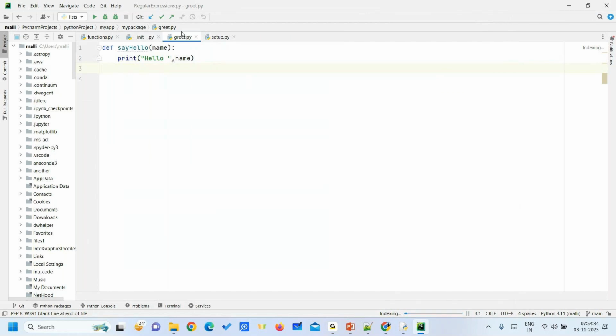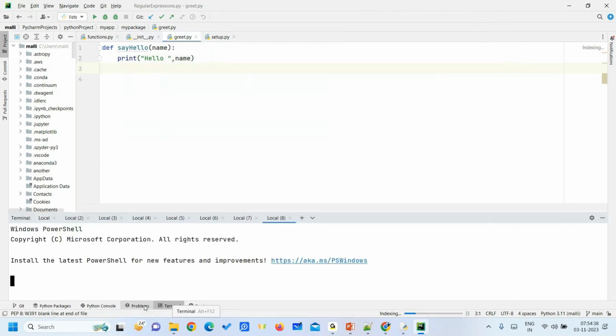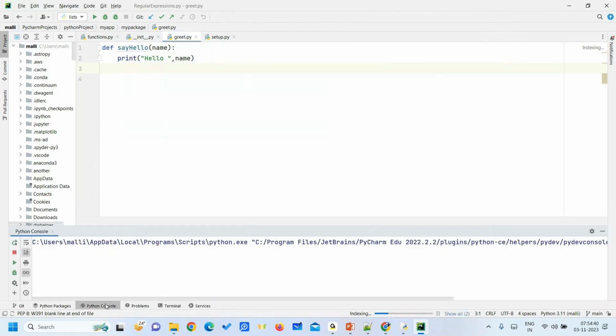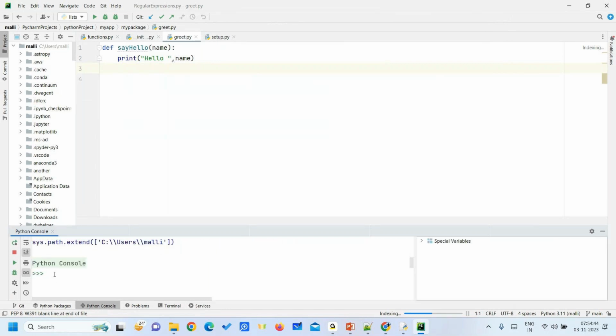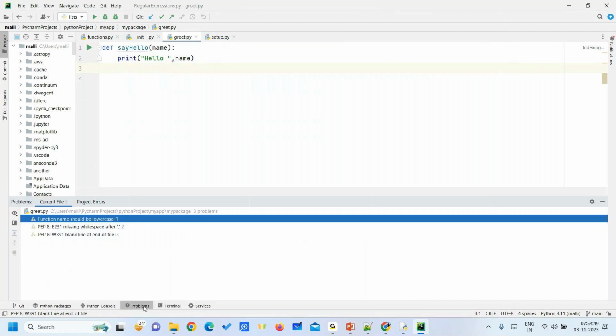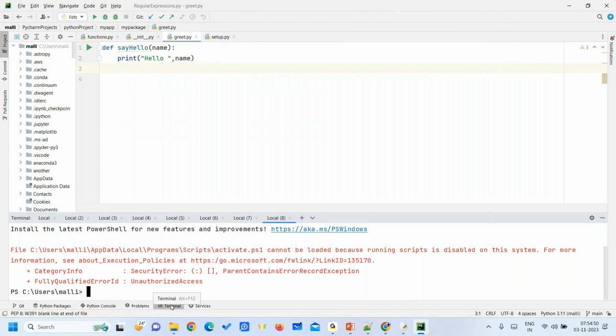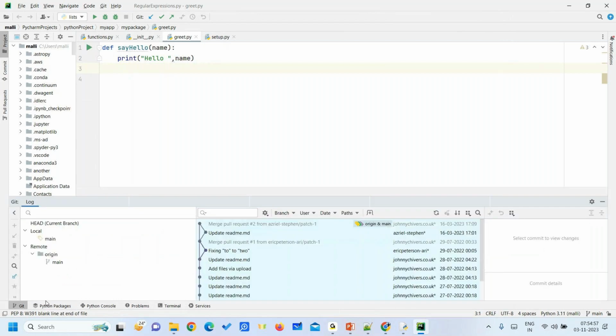So here itself we can have the running terminal. Terminal is available here, and a Python console is available here. Okay. Here this is the Python shell or Python console. And if you have any problems, they can be displayed here. And the terminal provides us the outputs here. And also we can integrate with a Git repository also. That I will tell you in the upcoming sessions.